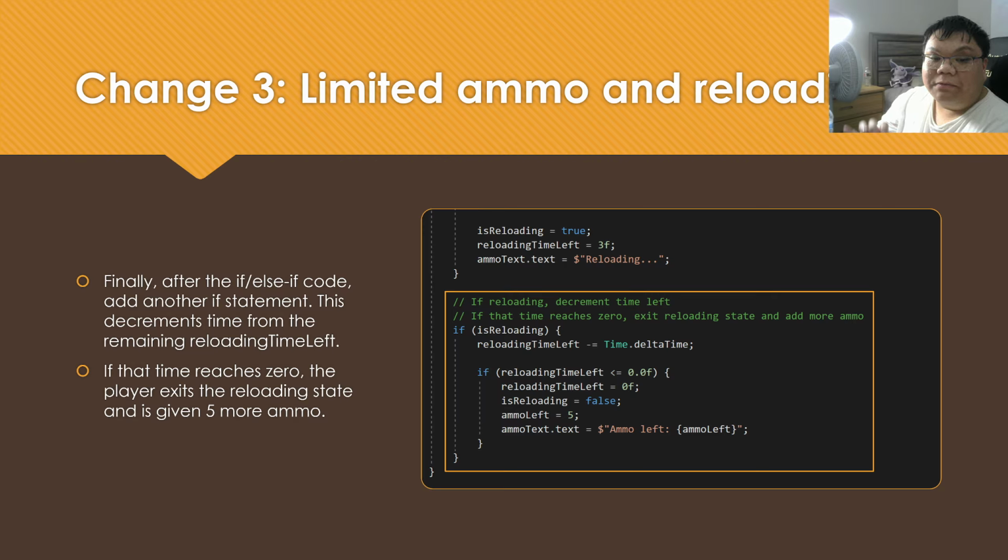But there are a few things we have to do as well. We're going to reset the reloading time left back to 0. We're going to say isReloading equals false, so the player is out of the reloading state. We're going to add 5 new ammo, and then we are going to update the ammo text UI element, so it says ammo left, and then it'll say 5 ammo.